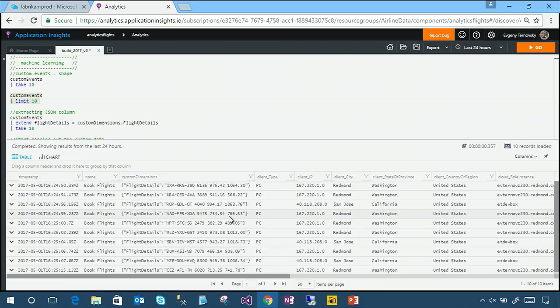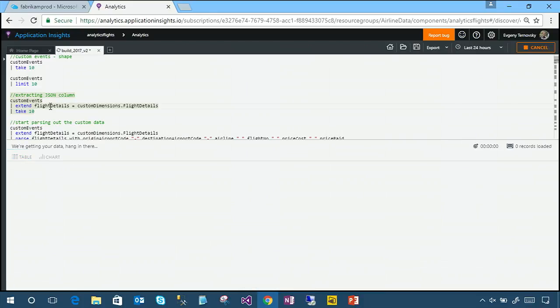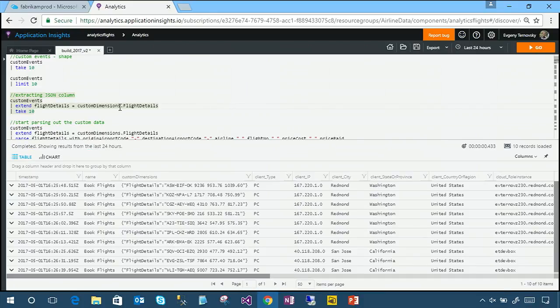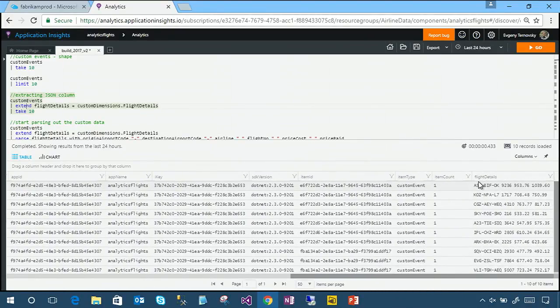So I want to analyze all of that information, and to do that, we'll start by extracting it from the JSON blob. To do that, I'll use an extend operator, and what extend lets you do is create calculated columns. So let's run this next query, and notice that I'm just using the dot notation for JSON. JSON is a first-class citizen. And then if we scroll all the way to the right, we'll see we have a new column called flight details that contains all of that information.